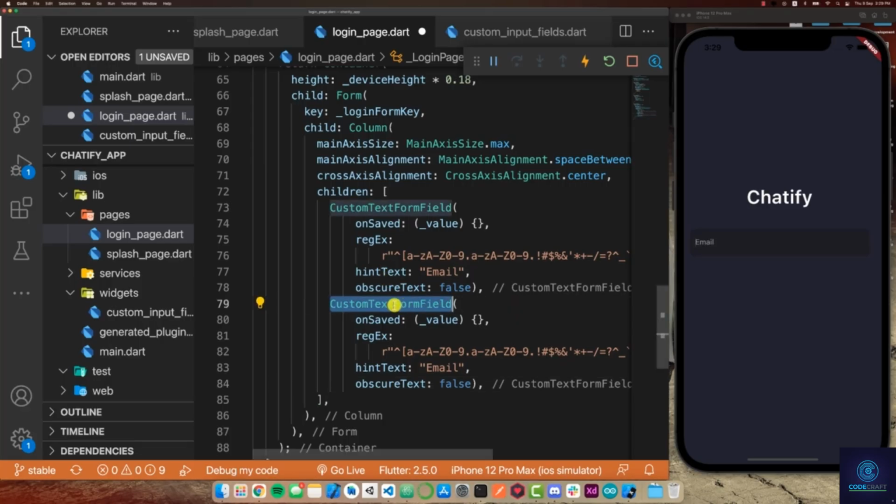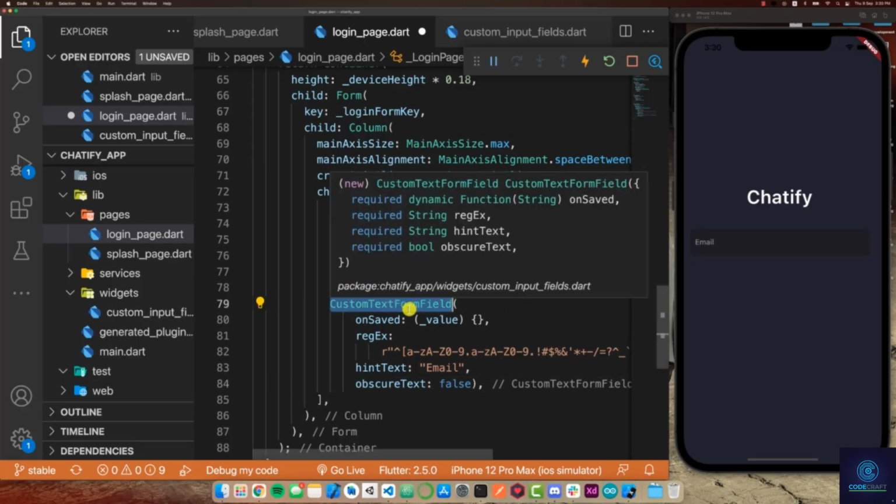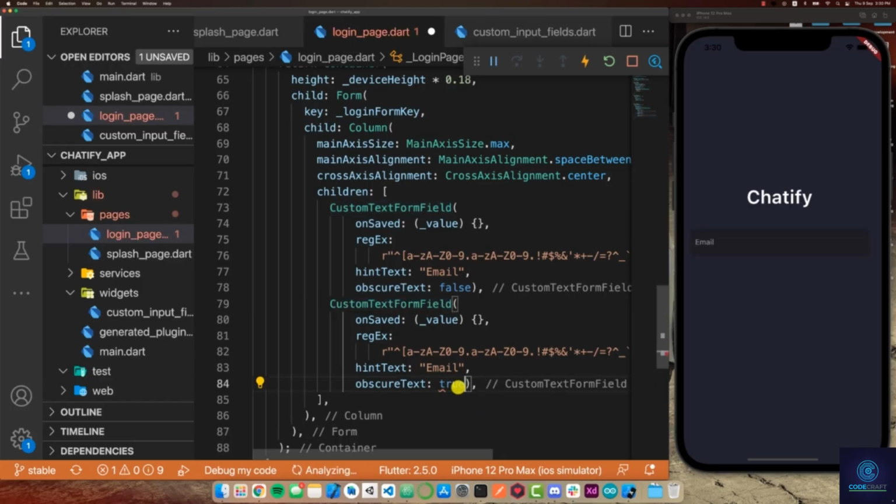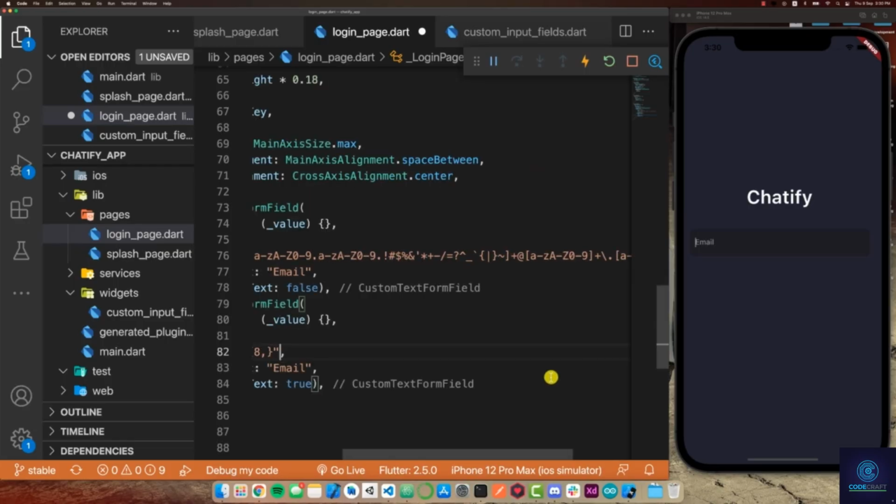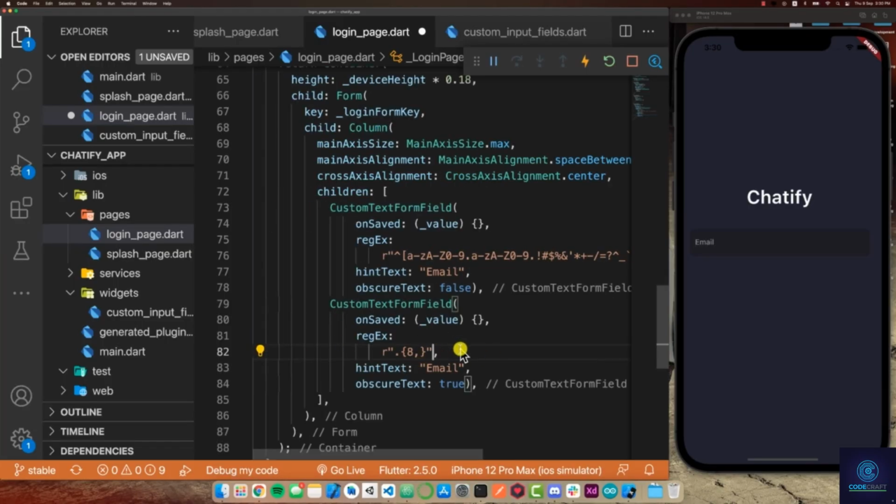So this custom text form field, the second one, is going to be responsible for taking in the password. So the obscure text property is going to be true, because we do want to obscure the text. And the regular expression is going to be very simple. All we're going to check is that the password that is entered needs to be more than 8 characters long. The onSaved function will still keep it empty. We'll come back to this later. And then the hint text is going to be password.